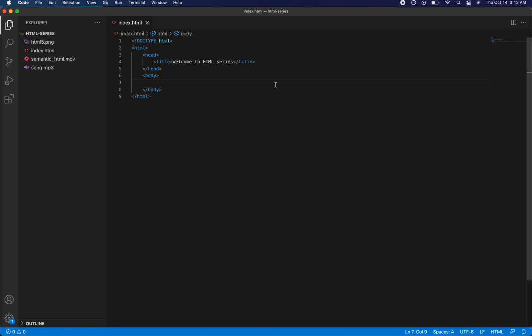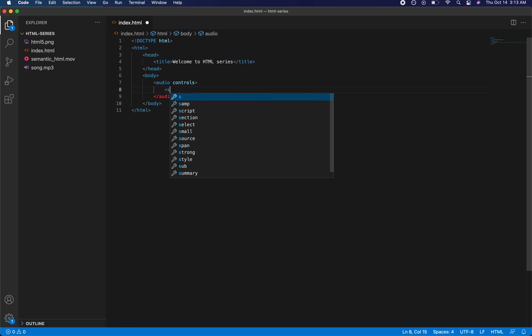Let's start with the audio player. For that, I'll be starting with an audio element. Audio elements take an attribute called controls. So let's also add another important element which goes under the audio element, that is source.